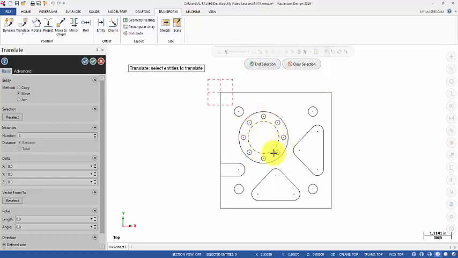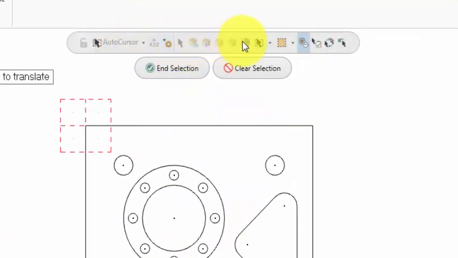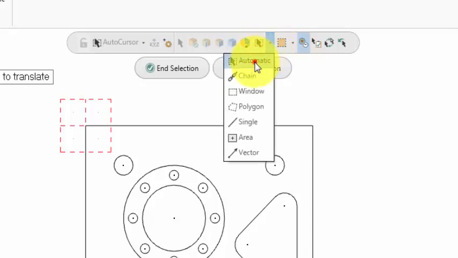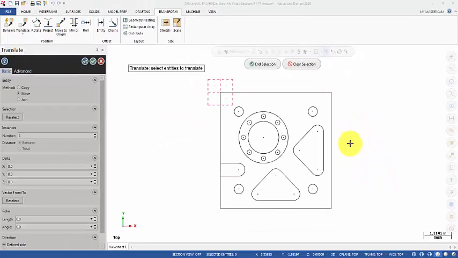So how can I make a window? How can I set the selection method so that I can select only these entities? We can go to this selection toolbar and activate automatic, and then from this I choose in, which means I want to select only the entities that are completely inside my window. I'm going to click somewhere here and then make a window. As you can see now, although this circle and this part of this slot are within the window, they are not completely within the window. So they are not going to be part of my selection.